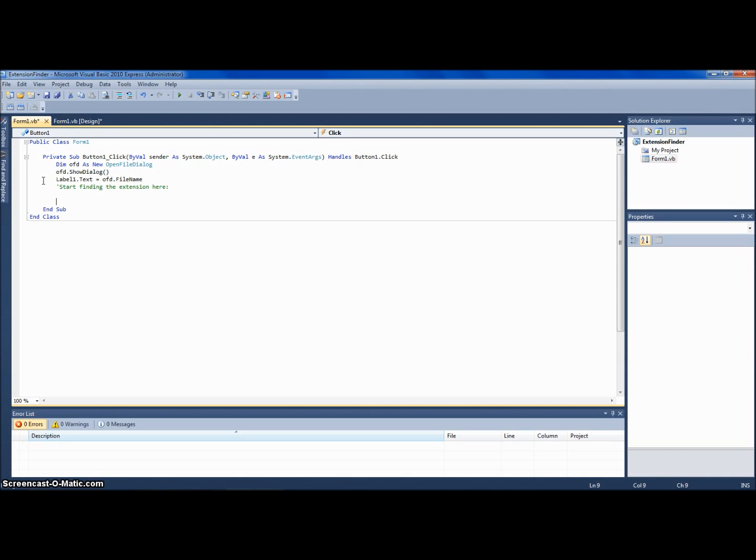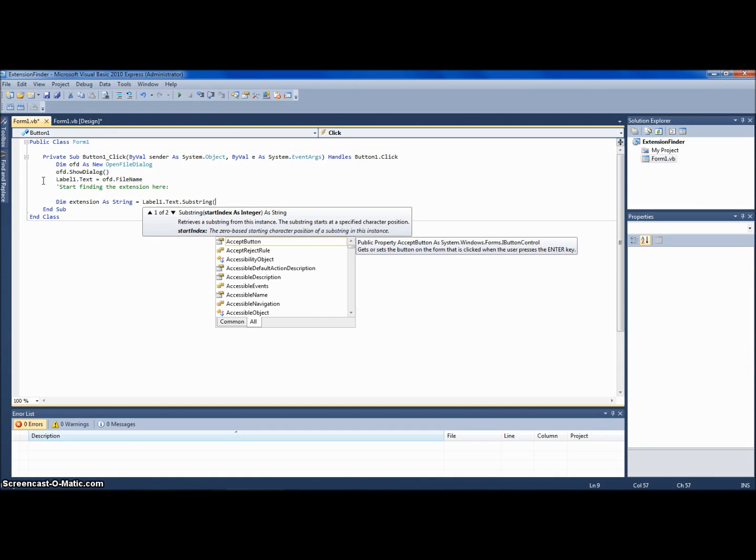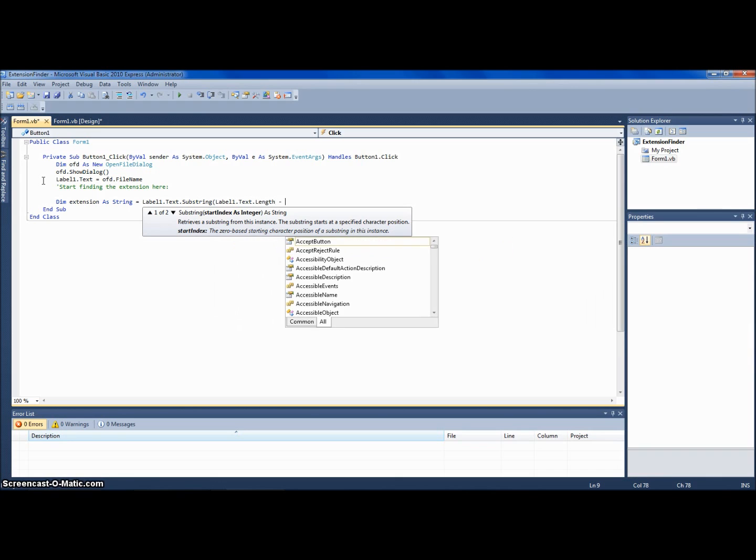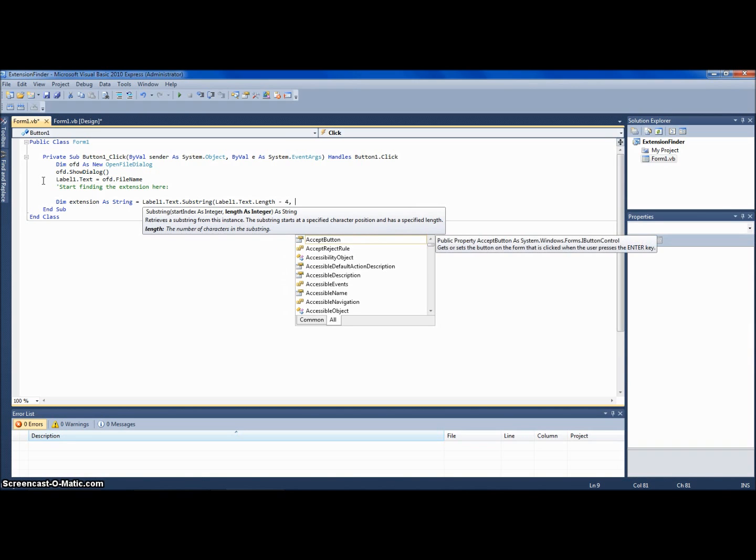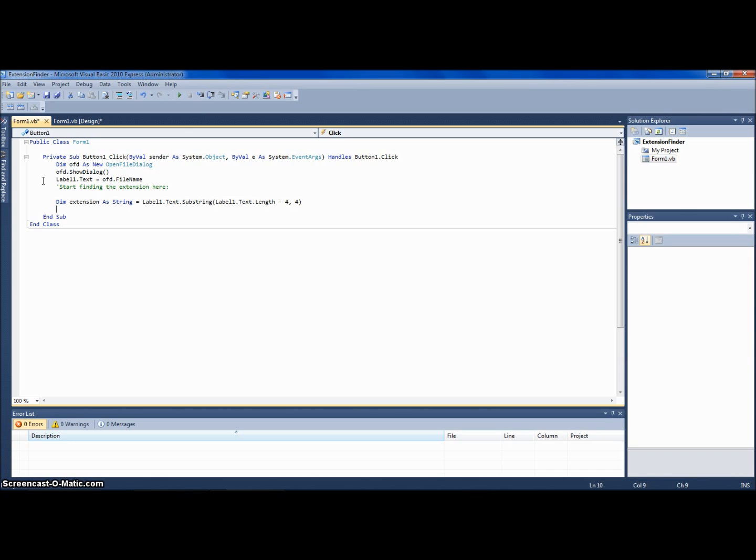So you want to say Dim extension As String equals substring, equals label1.Text.Substring, and you want to find the last 4 characters, so you want to start at label1.Text.Length minus 4, and then the length will be 4. Now you have the last 4 characters.